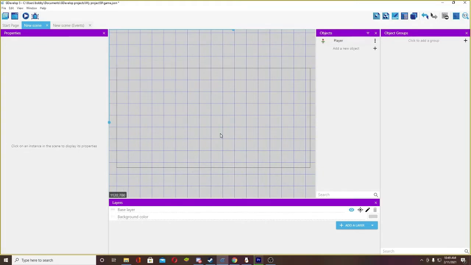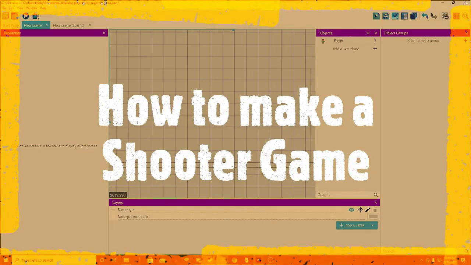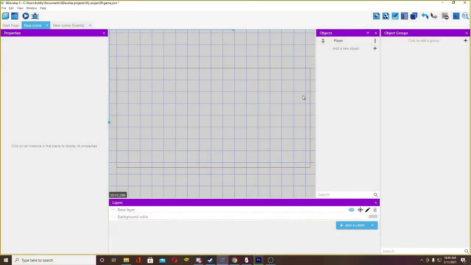Today I'm going to be showing you how to make a top-down shooter game. Most of the tutorials I've seen on these are really simple. I'm going to be showing you how to make a top-down shooter game with a lot of screen shake and even enemies.